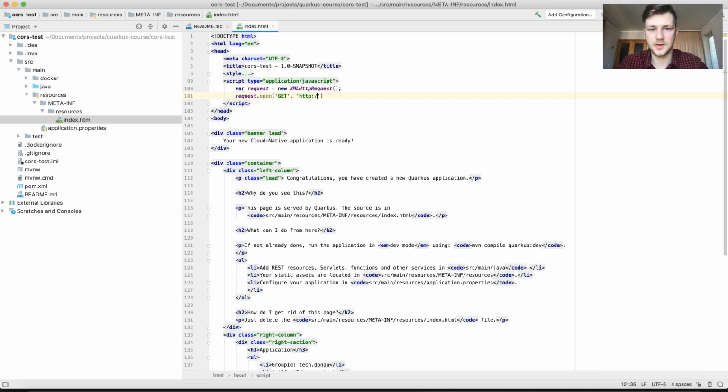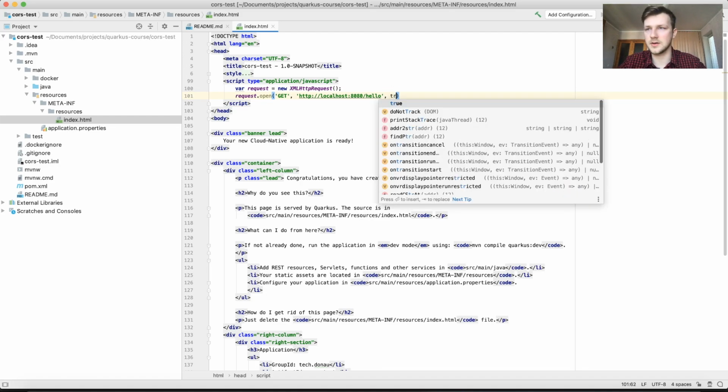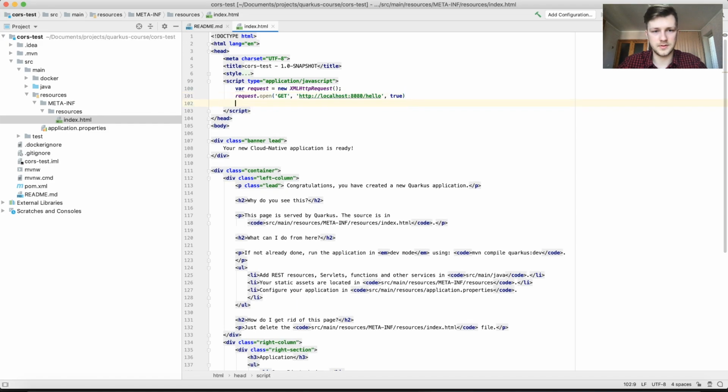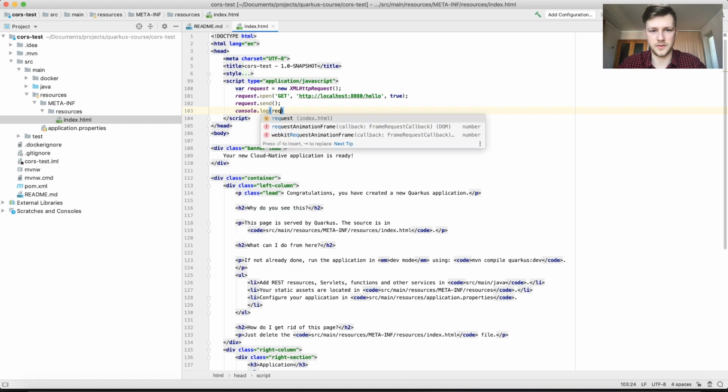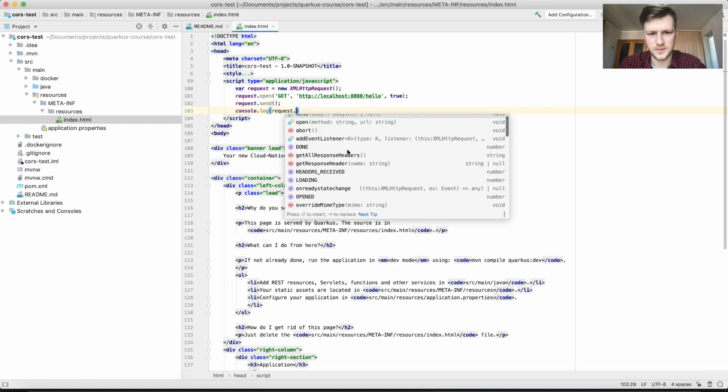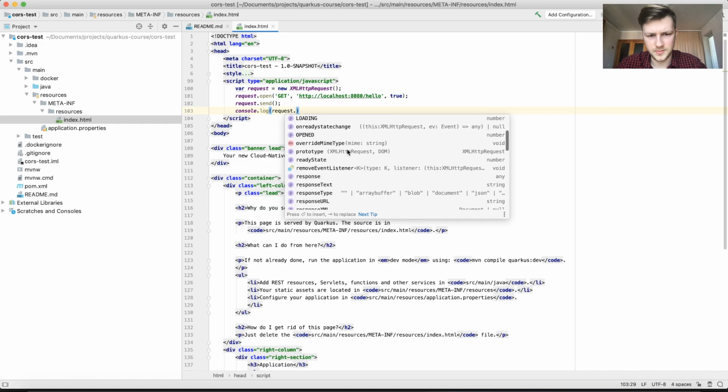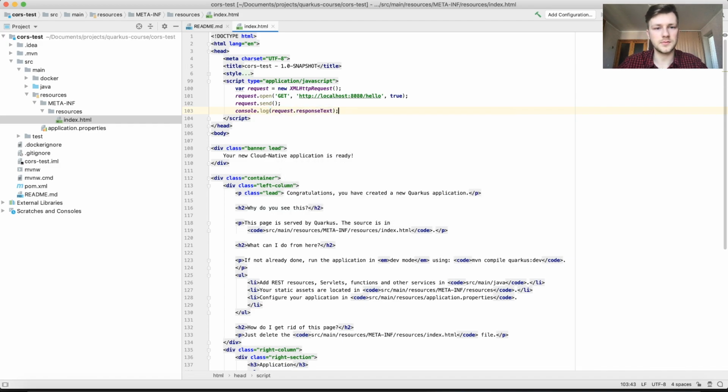Then the URL is http://localhost:8080/hello, if I'm not wrong, we have such a link. And also true, so it will be sync, I think. Then request send, and that's enough. Once we open it, it will send this request, and console log request response text, yeah, like this.